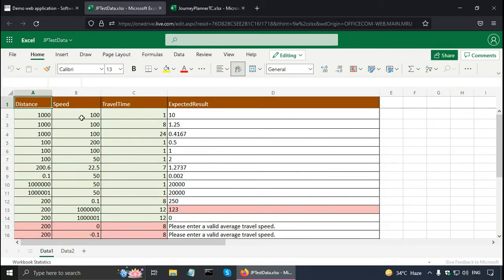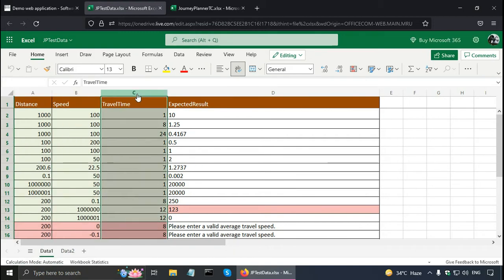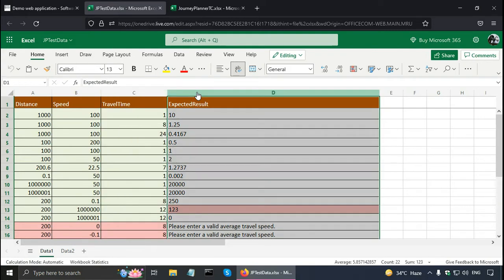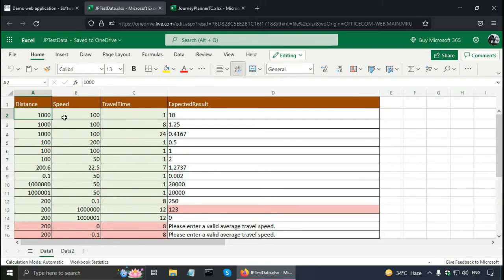Now this is the test data. It has 4 columns. The first column is for the distance, the second column for speed, third column for the travel time, and fourth column for the expected result. The first row is the test data, and the distance is 1000 miles, speed is 100 miles an hour, travel time is 1 hour per day, and the expected result is 10.